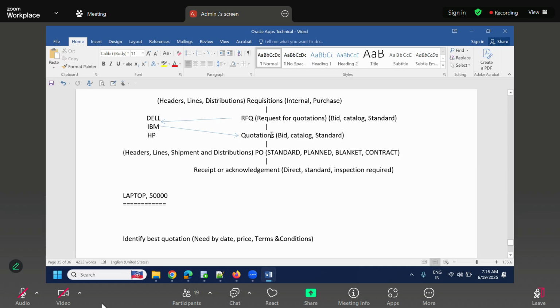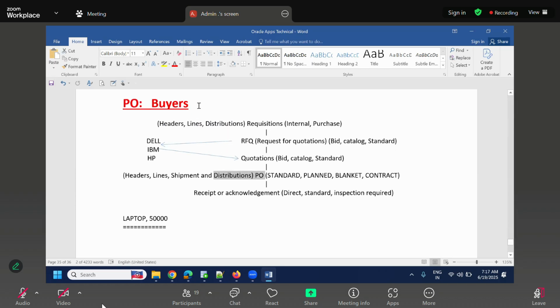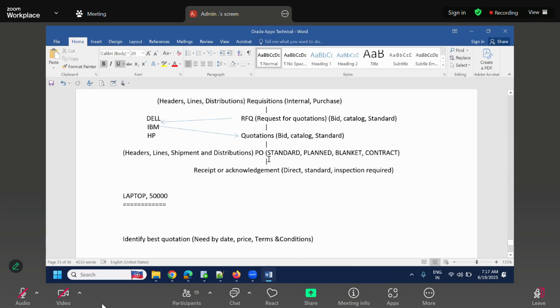So they will identify the best quotation. Out of the best quotation, they convert it to a PO document for only one supplier. The remaining we can ignore. So finally, we are going to confirm one quotation and create a PO document for it. This is the final confirmation from our company. The buyers will take the decision. Buyers means our company, nothing but the customer.